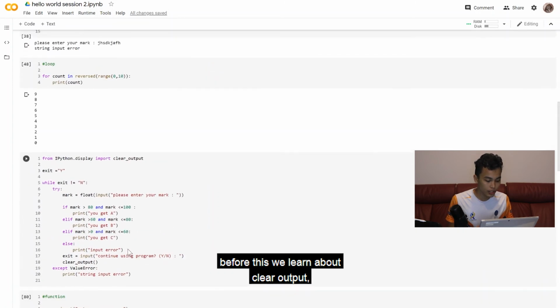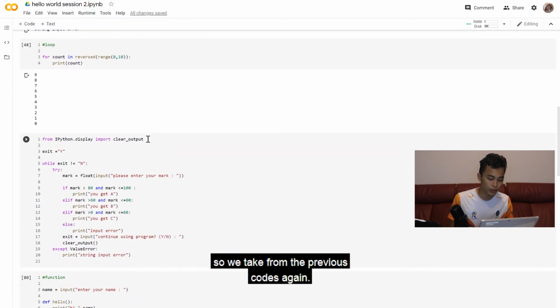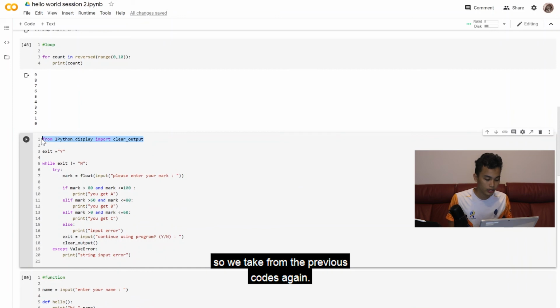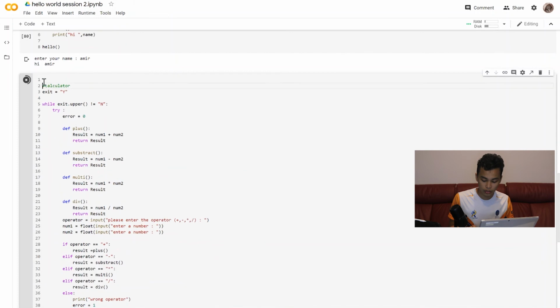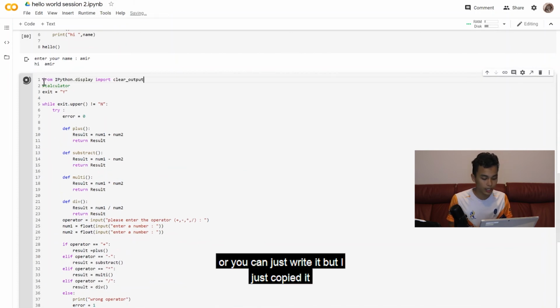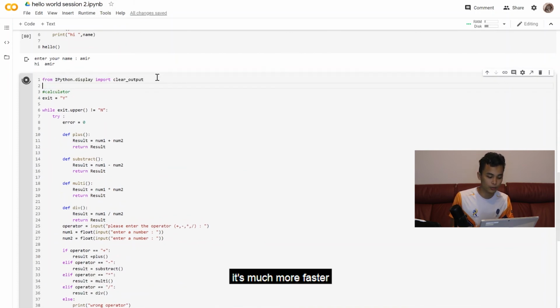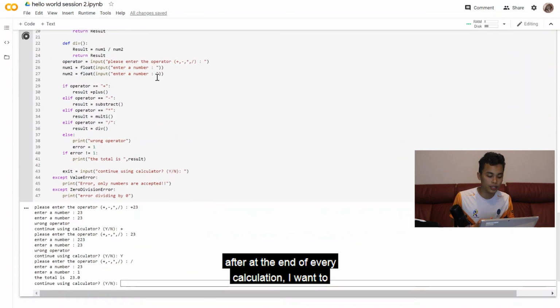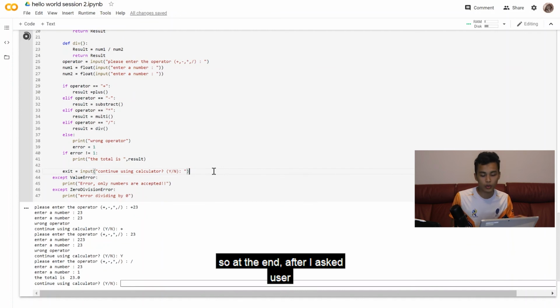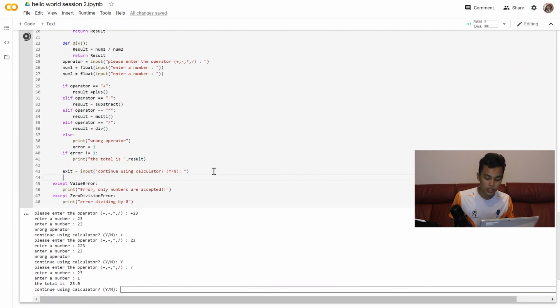So before this, we learned about clear output. So we take from the previous program. You can just write it, but I just copy it, so it's much faster. Now, at the end of every calculation, I want to clear the screen. So at the end, after I ask the user whether he wants to continue or not, I will clear the screen. So clear output.